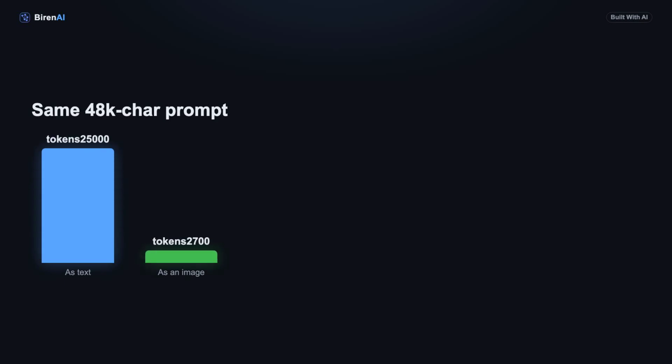Look at the gap on a real example. 48,000 characters of system prompt plus tool docs costs about 25,000 tokens as text, but only around 2,700 image tokens when rendered as a single page. That's the same context a model has to read, at nearly a tenth of the input cost.